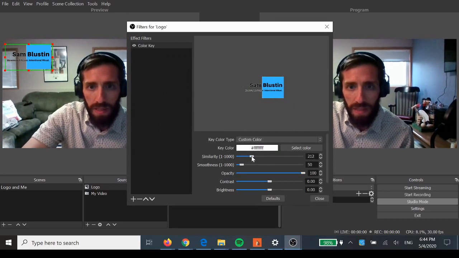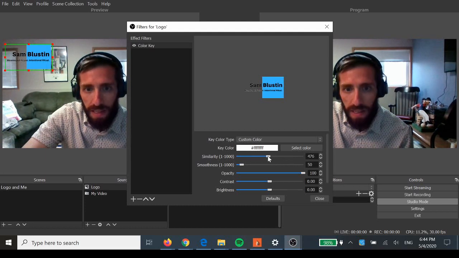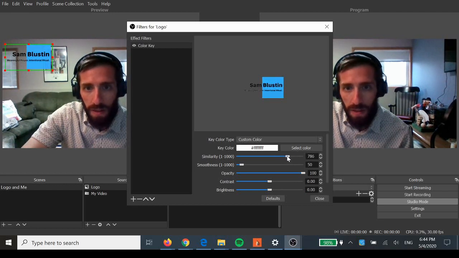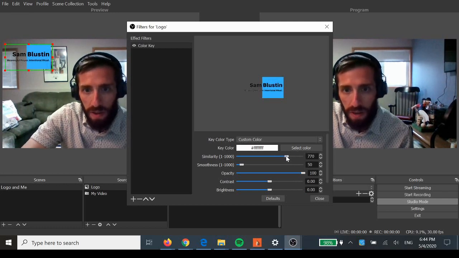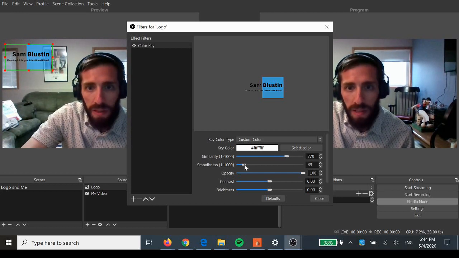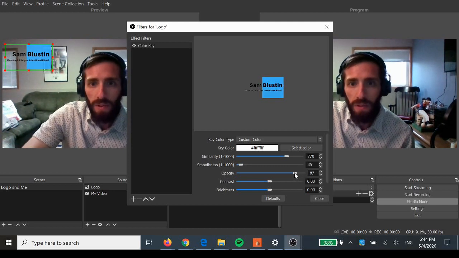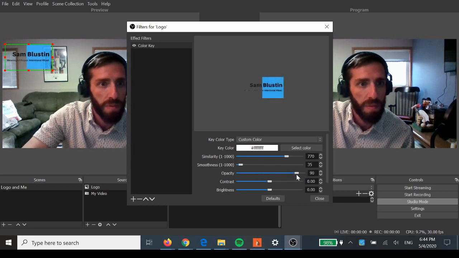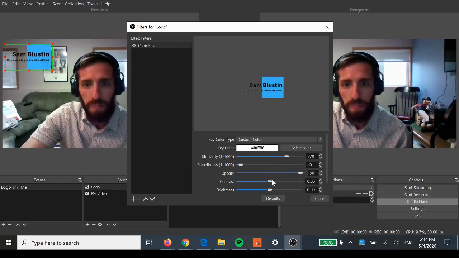I'll play around with some of these settings down here and just moving it around to see what looks great and what doesn't. So we're getting closer, you can see, as I'm moving along the similarity here. But if I go too far, it'll start to get rid of the blue box, which I don't want to do. So I want somewhere in the middle, right before it starts going away. Smoothness we can mess around with and see what looks good and what doesn't. Opacity will make it more see-through or less see-through. I still want to keep it pretty solid.